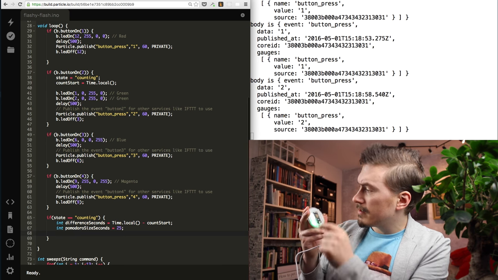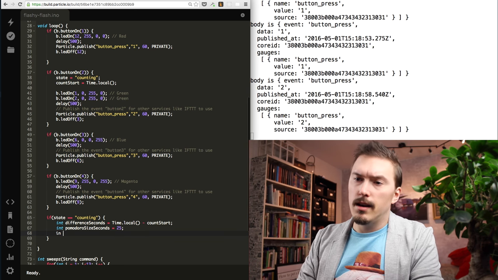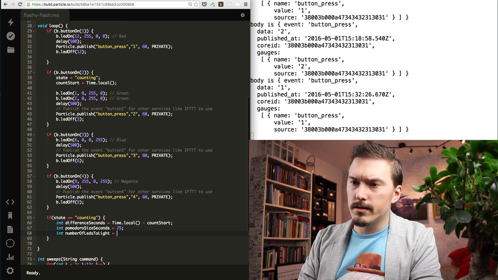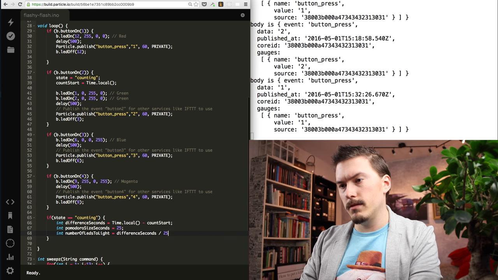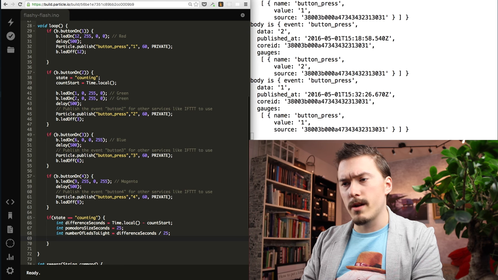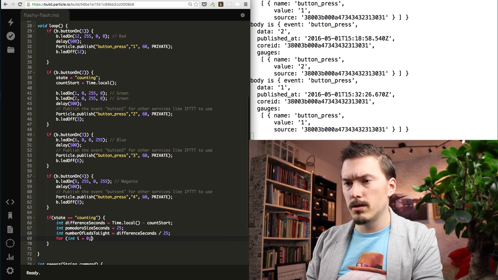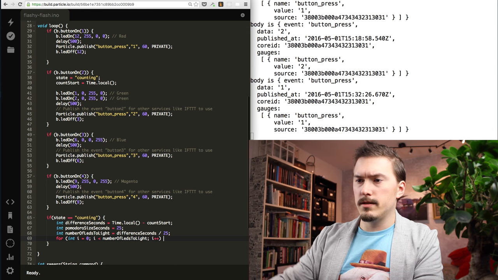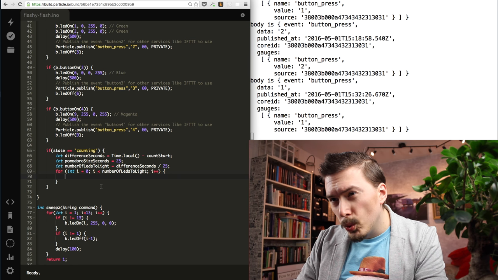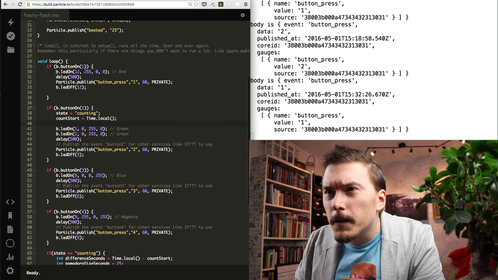This thing, it has 12 LEDs, I think. So we are going to have a variable for the number of LEDs to light. I think we're gonna have difference seconds divided by 25. I wonder how this will round. It probably will work. Let's see, and how do you do this? Oh, let's just do a for loop. Int i equals 0. We're gonna loop here while i is less than number of LEDs to light, and i plus plus. I need something like this.